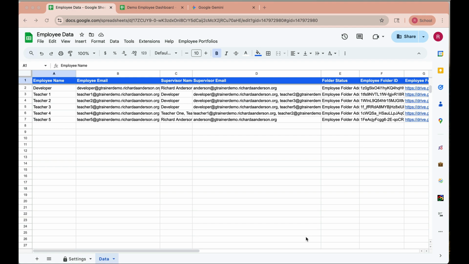Hey everybody, it's Richard here with a demonstration of how you can extend and get more insights from your Employee Portfolios. Now, just to backtrack a moment, Employee Portfolios is a professional growth management platform I've designed to work with a shared drive in Google Workspace.